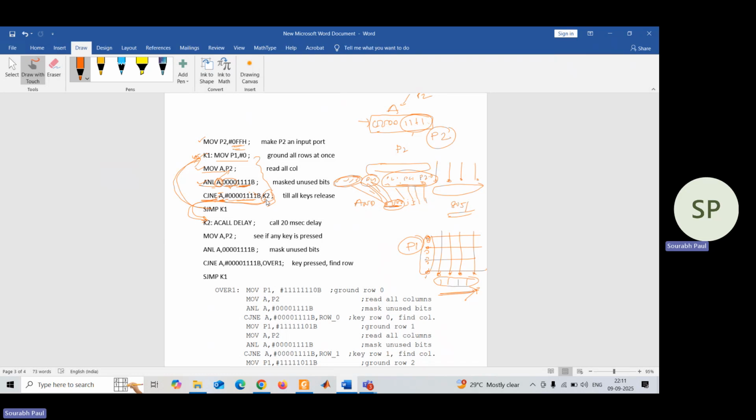Now let's come to this particular thing. If the values are not equal, you come to K2, and then you do ACALL delay. Here you are waiting for a 20 millisecond delay. You can write one simple delay program to get 20 milliseconds. So ACALL delay, because you are waiting for this bouncing effect to complete.